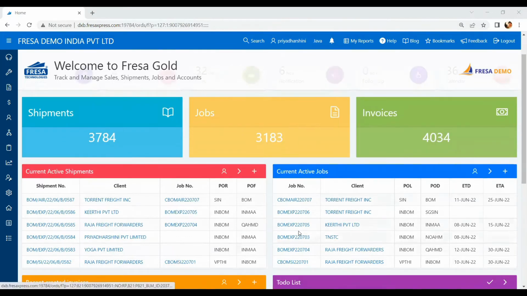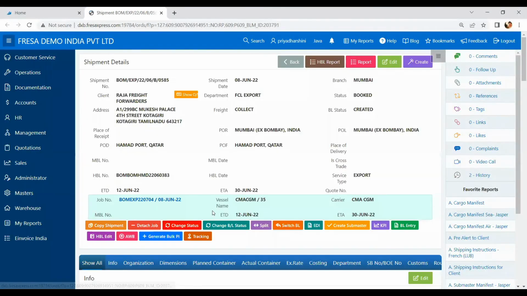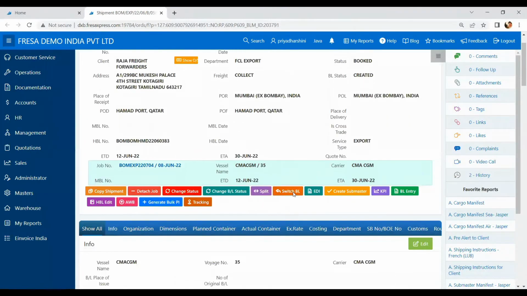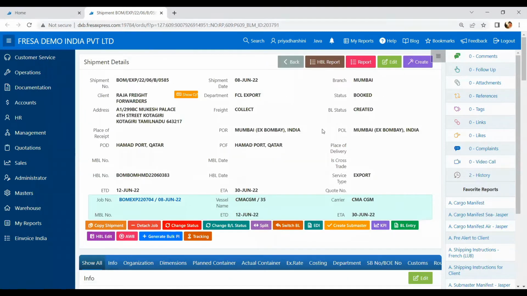Now open the respective shipment or job for which you are going to add the BOE number. If it is a current active shipment or job, then you can open it directly. After you click, you will be redirected to the respective shipment or job page. There you can find all the details regarding your job or shipment.